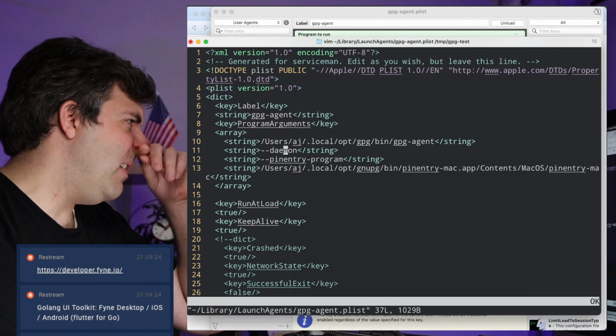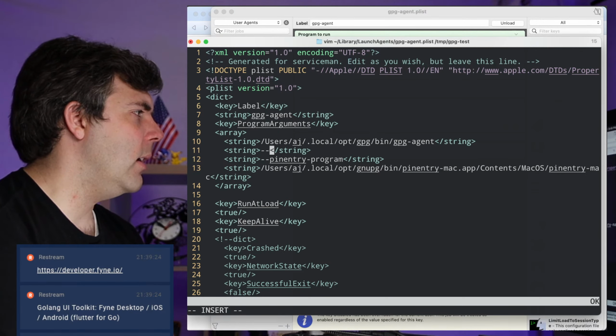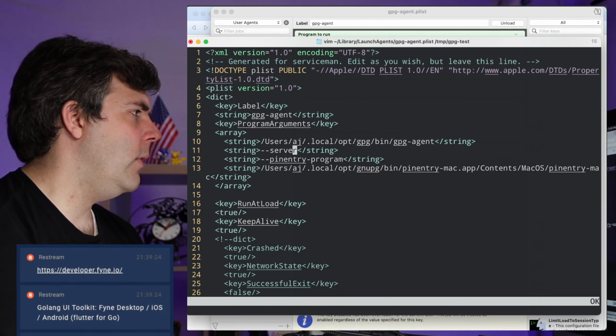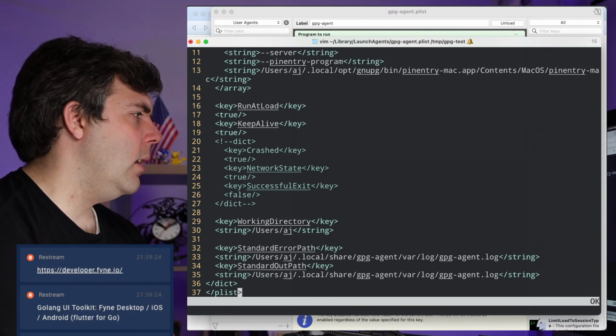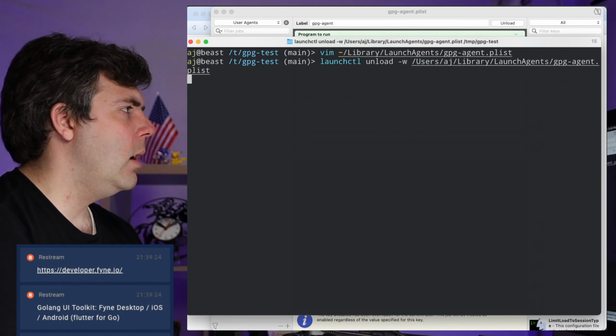Because we also could say maybe this should be not daemon, but maybe it should be server. I just don't know. I just don't know what to think. If this should be server, that kind of makes sense. Let's try launchctl unload.